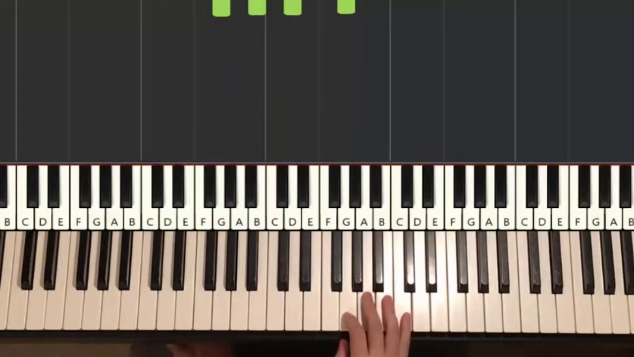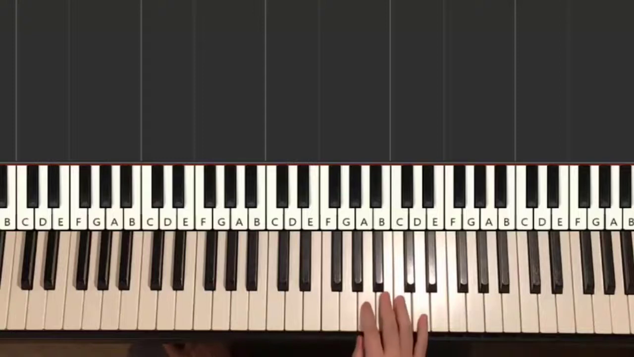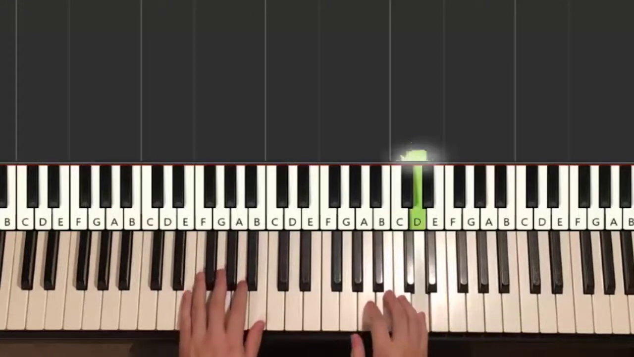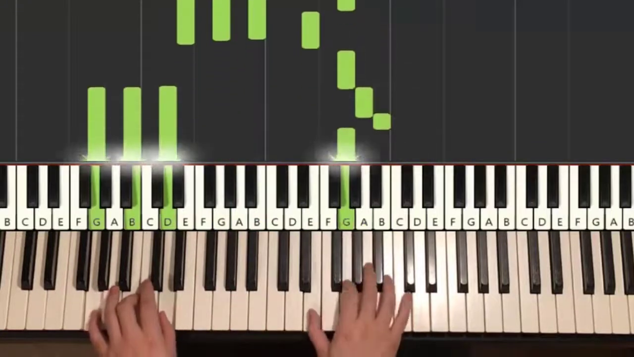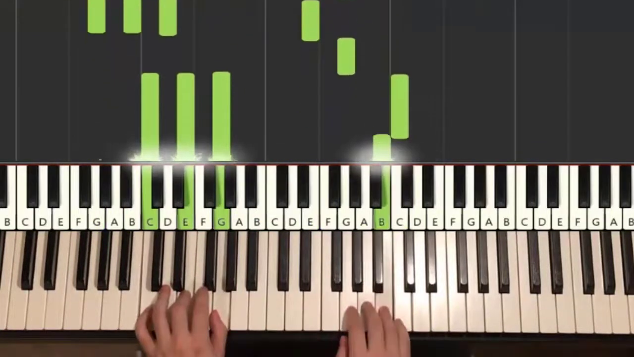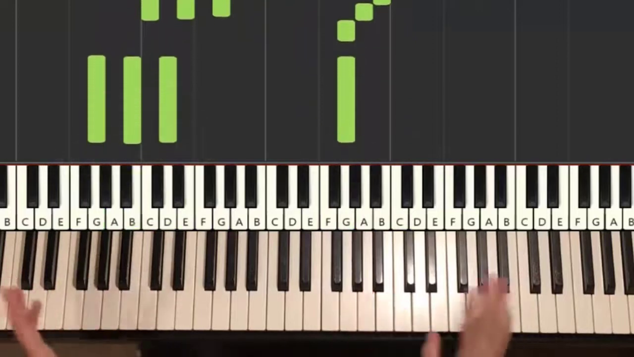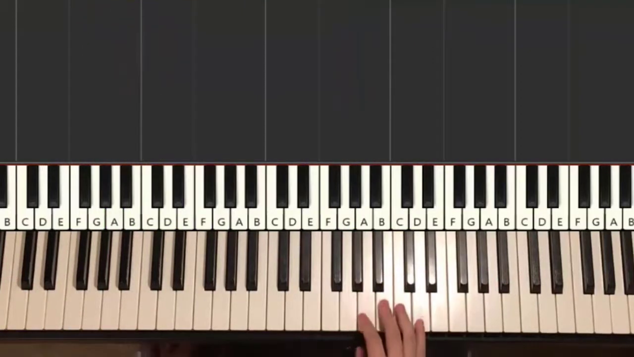So now moving on to the chorus section. The chorus section is played twice. This particular section gives you a preview of it played once. So it's like... repeats for the second time, okay? So yeah, let's learn it right now. Pretty simple stuff.